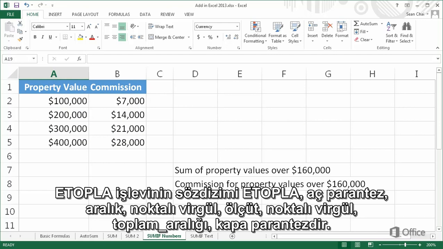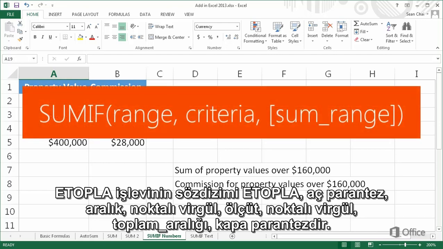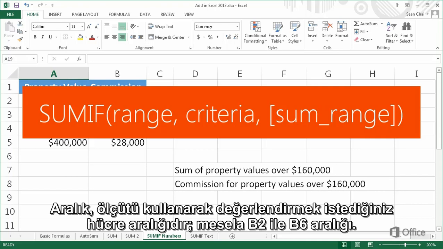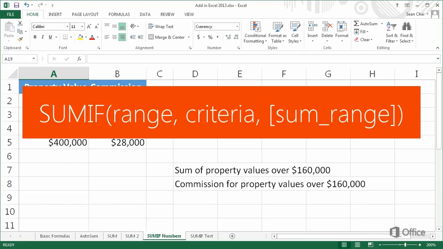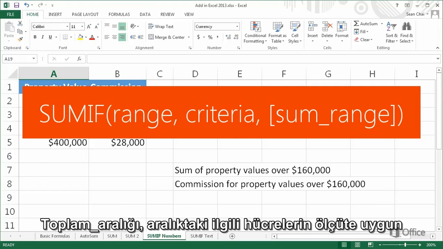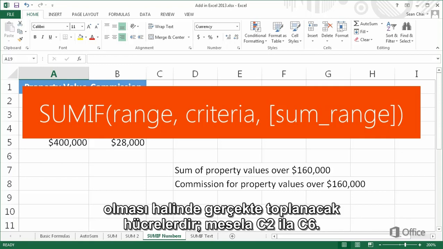The syntax of the SUMIF function is SUMIF, open parenthesis, range, comma, criteria, comma, SUMRange, close parenthesis. Range is the range of cells that you want to evaluate using the criteria, such as B2 through B6. Criteria defines what the cells in the range are evaluated against, such as greater than 100. SUMRange are the actual cells to add if their corresponding cells in the range match the criteria, such as C2 through C6.